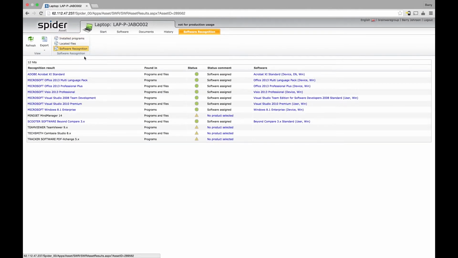Finally, in the software recognition section is the software recognition button itself. So this is our system actually providing and doing that mapping for you of not just the discovered data, the raw data that's inside the system, but also mapping that to known applications that are in the system for the purposes of reconciling that against the licenses that you will put into Spider License.